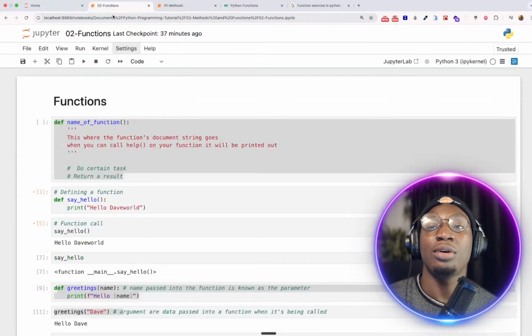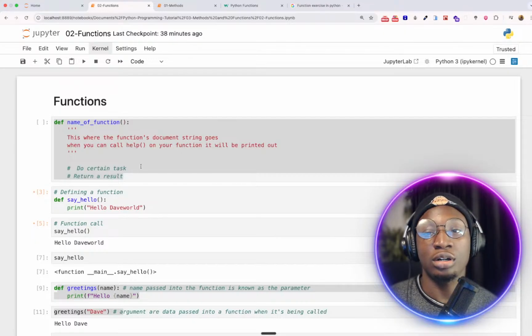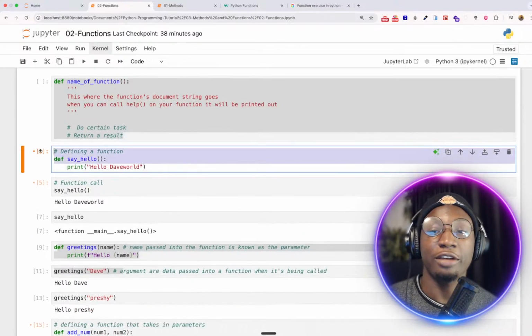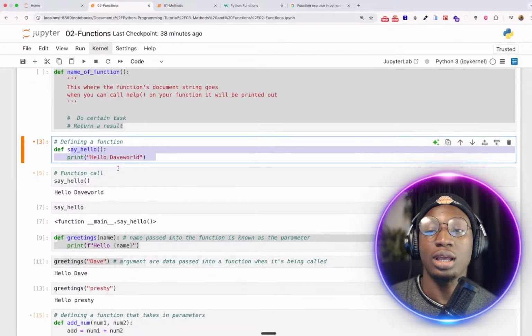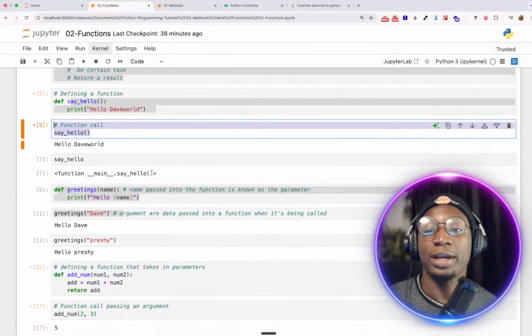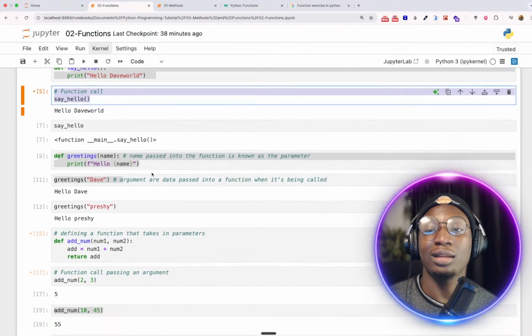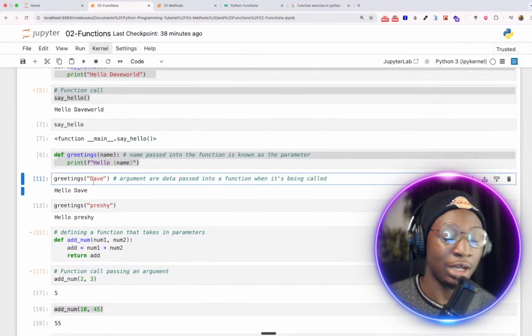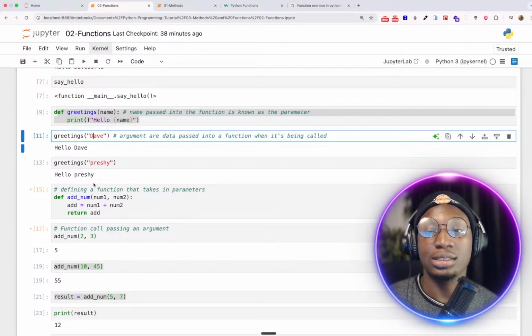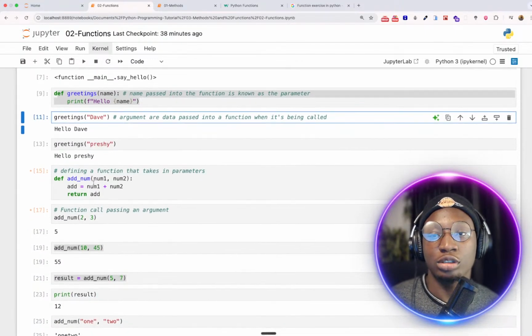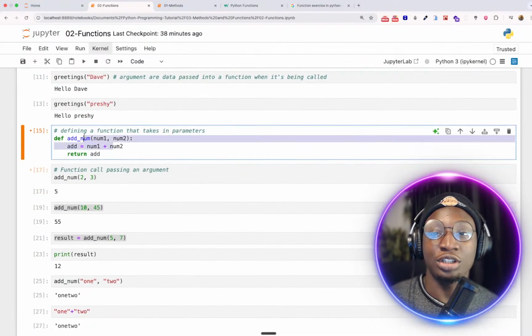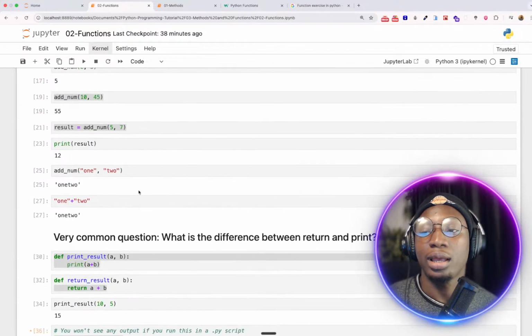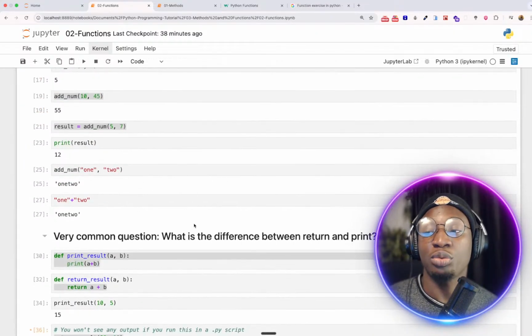And we also talked about functions. We talked about the introduction to functions, how to create a function, how to define a function, how to call a function, right? We also talked about how we can pass in parameters, how we can pass in arguments, and we saw the major difference between parameters and arguments, which is very important. We also saw how to perform some certain logic, and we also saw the difference between the return and the print statement.